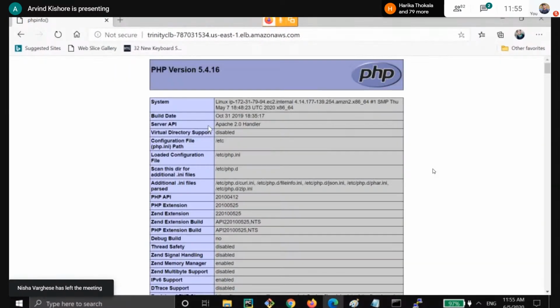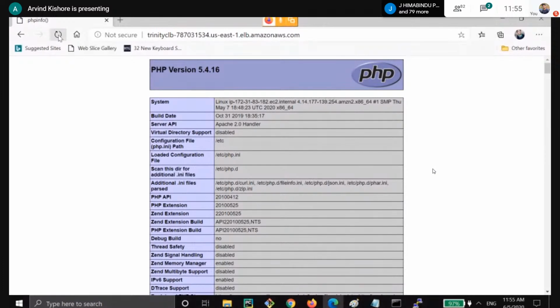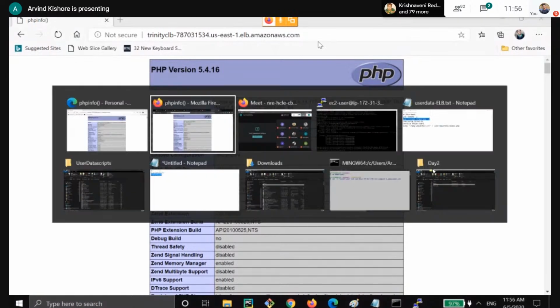Okay. So 94 is one of those instances, 182 is the other, and the third one is 173. It is not hitting the 173 here. So what it does is hit your instances one by one, the moment you refresh your browser using the endpoint, or the DNS name, of your load balancer.